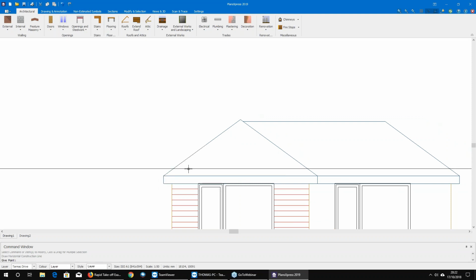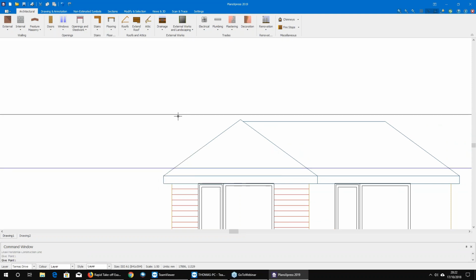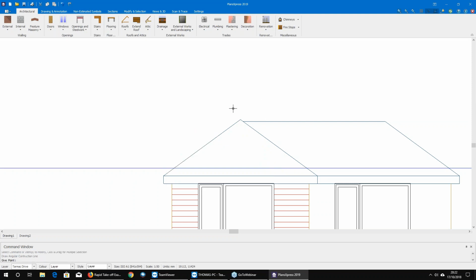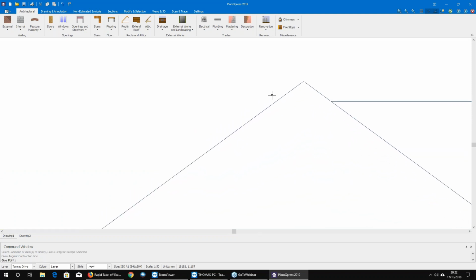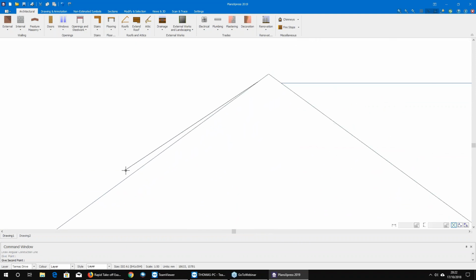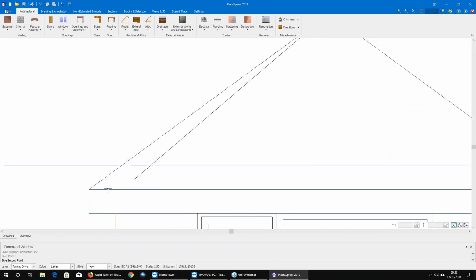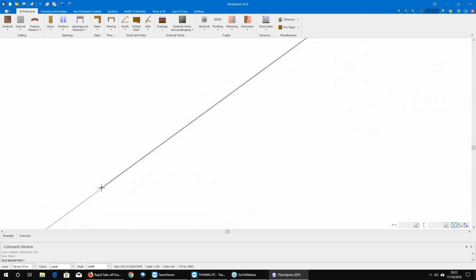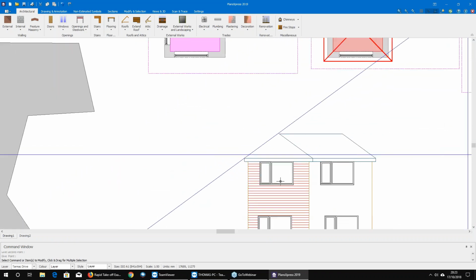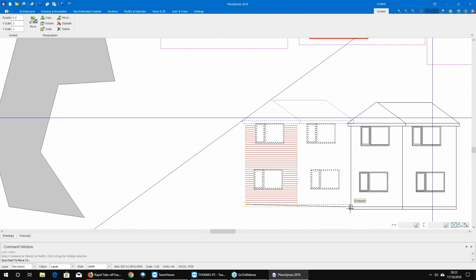I go horizontal and place a horizontal line on the drawing, and then I bring up an angular construction line. Now, when doing this, I zoom in and try to make sure the gap between the two points I click is as far apart as possible, because the greater the distance, the greater the accuracy. Click to place the second time, and we end up with our construction lines as so. I'll move that lot out of the way.